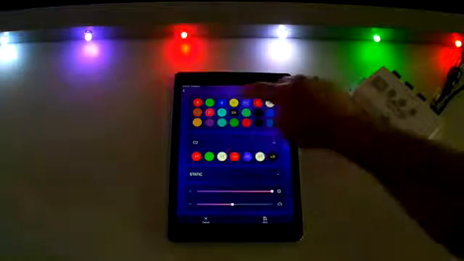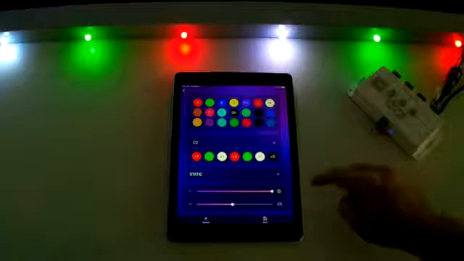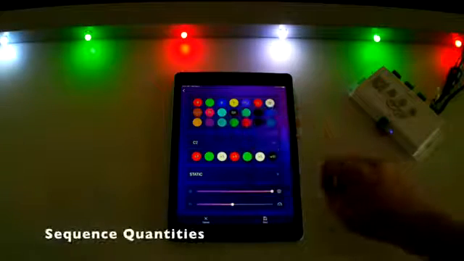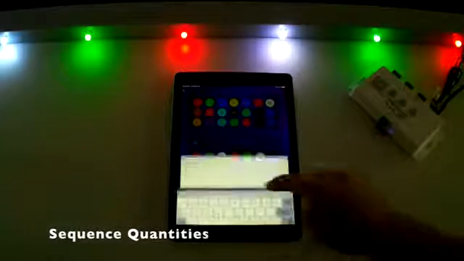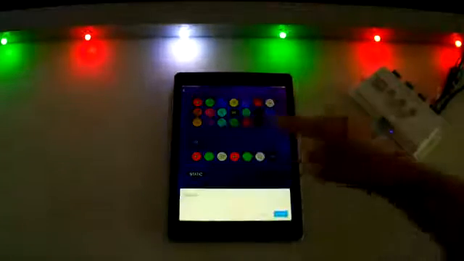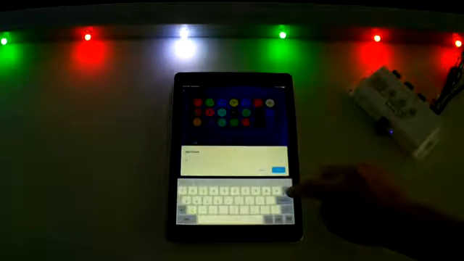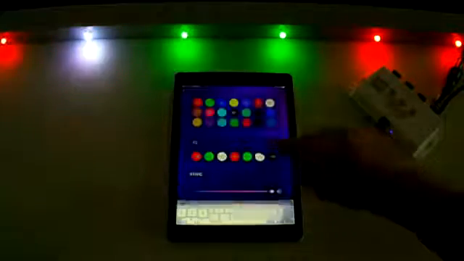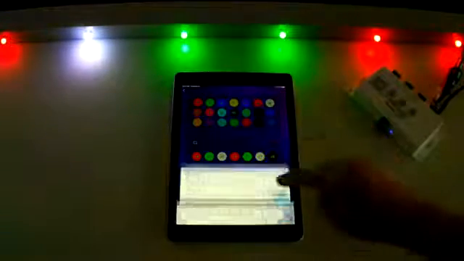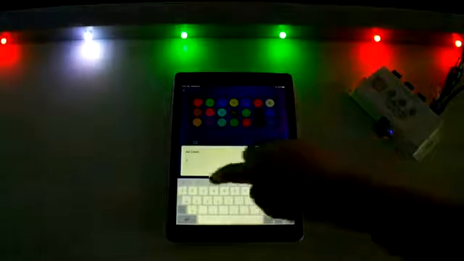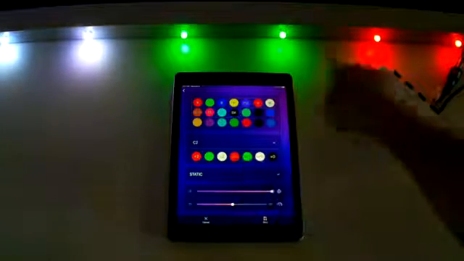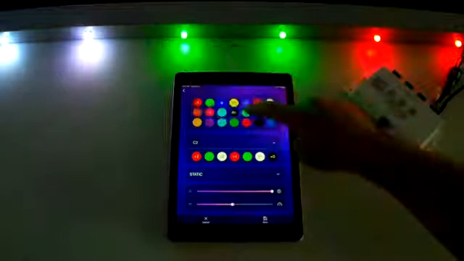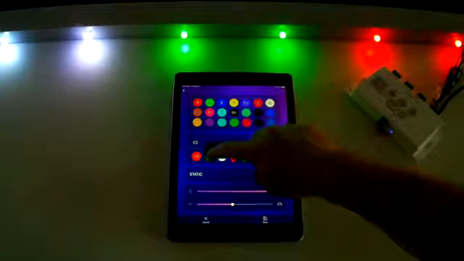Once you have picked your colors, you can now choose the quantity of each color you want in the sequence up to 30. Simply touch any of the spaces in the line sequence. A numeric keypad will appear and you can enter your desired quantity for each color. Keep in mind you must have at least a value of 1 in each circle or that color will not show.